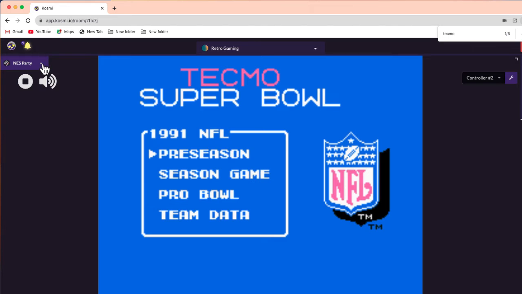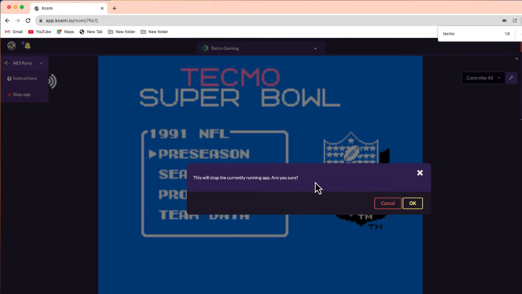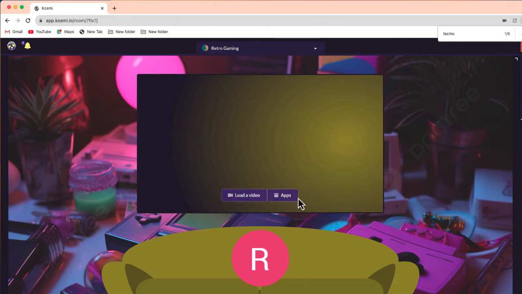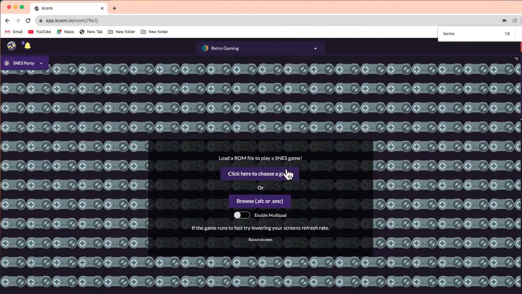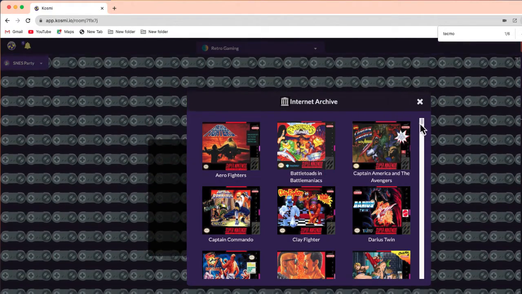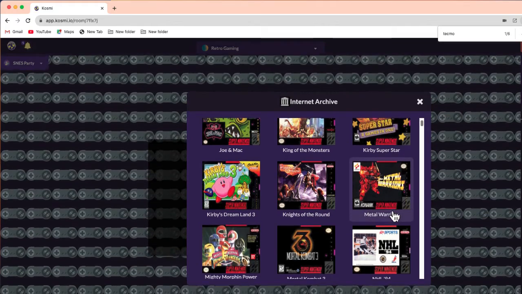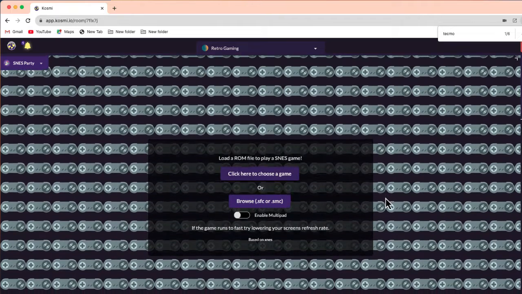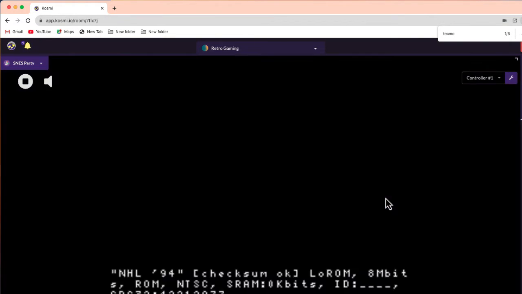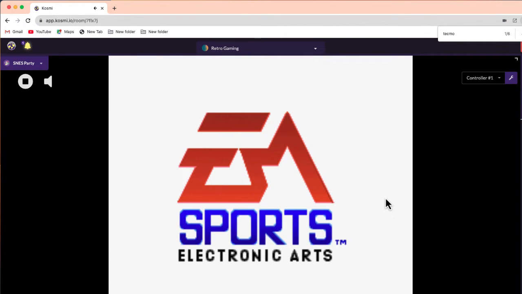So these are some of the games available for NES Party. I'm going to stop that app, and I'm going to go back to apps. Let's go ahead and take a look at the SNES emulator. It's going to work the same way. You can see all of the games that are available for Super Nintendo. Here's a game that I like a lot, NHL 94. Really fun game to play with other people. I know when I was younger, this was a really fun game to play with a group of people.